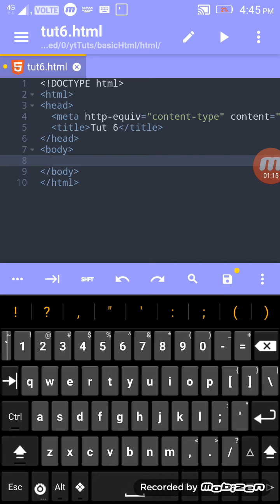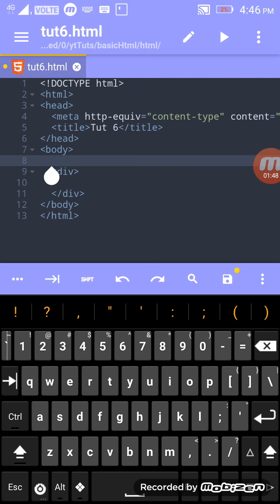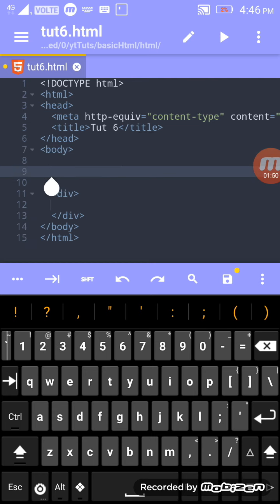Now I'm going to add a div tag here, for example. Now in this video we're going to learn some tags like the italic tag, cite tag, another is the em tag, bold tag, strong tag, and underline, I think, and the span tag here.